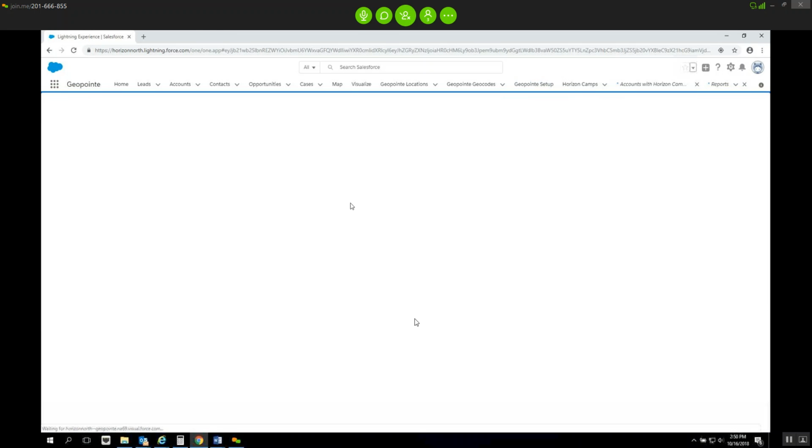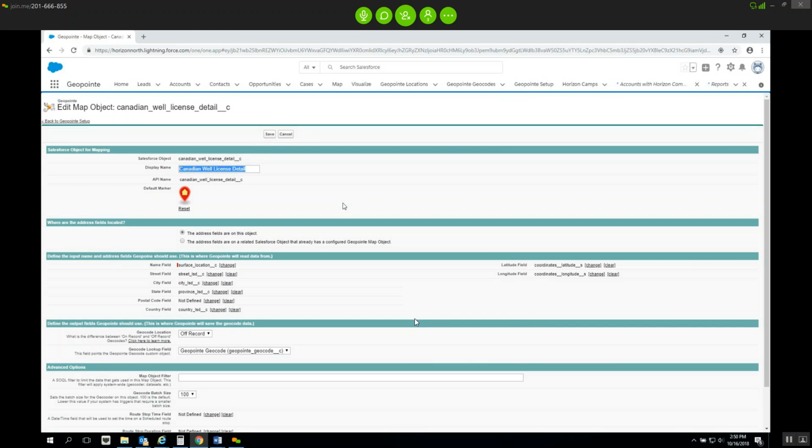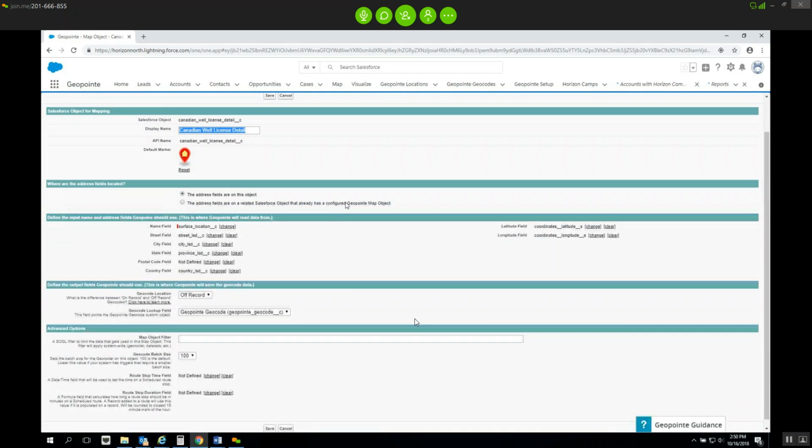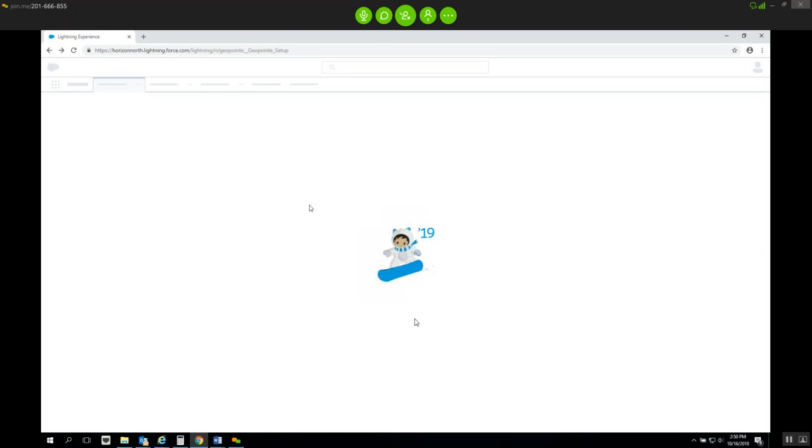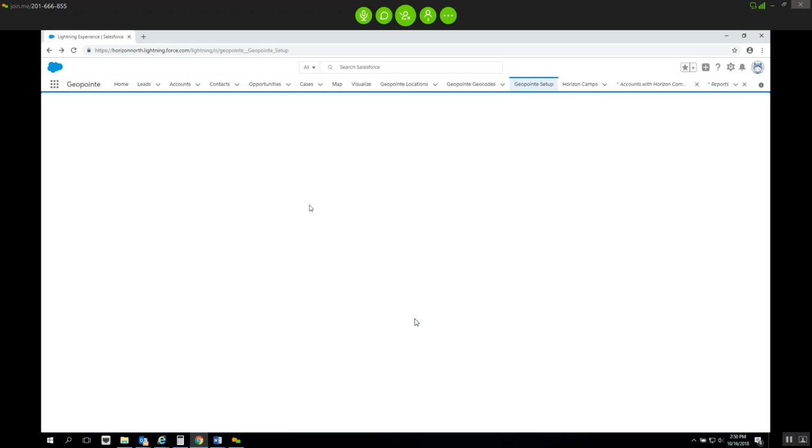Let's just take a look here. These are the fields that we've mapped. I just want to see if this is where we schedule. Scroll down just a little bit. Okay, yeah, not really. So hit the back key on your browser. It'll take us back to the map objects there.